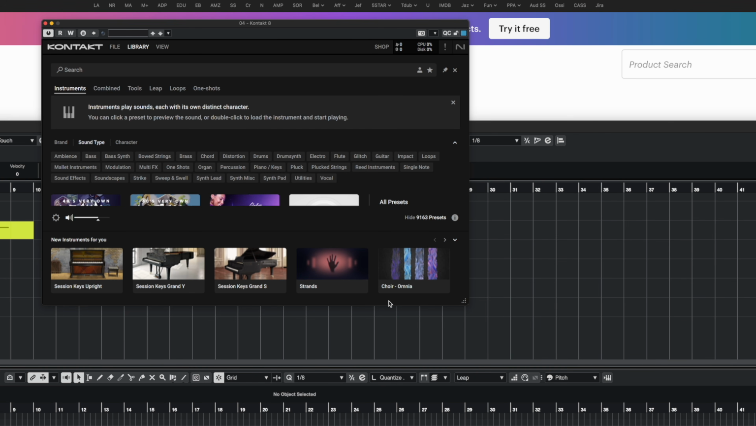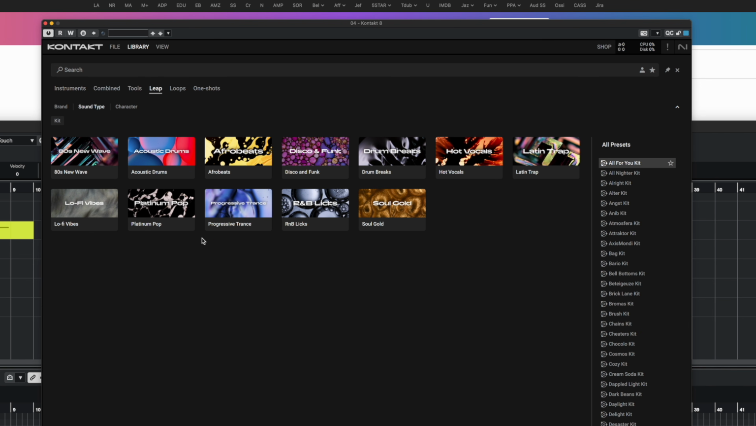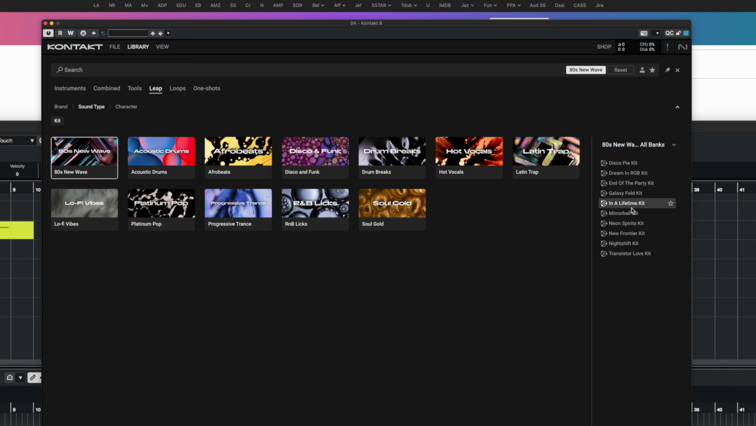So let's add another Kontakt track and just see what these Leap presets sound like. So if I just start right from Leap right here, I can see that it comes with a bunch of stuff as well. So a bunch of different genres. Let's go to 80s New Wave and see what that's all about.